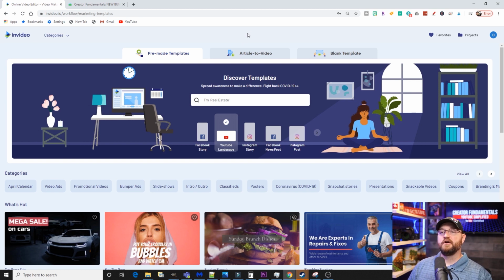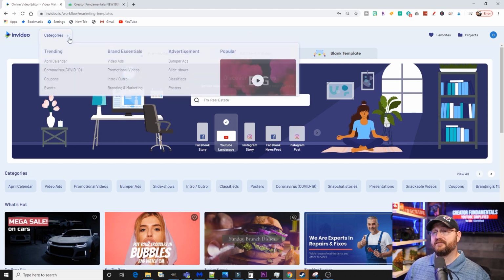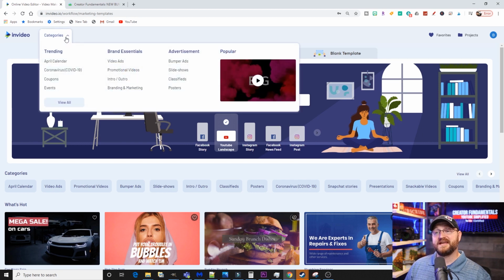So on the screen here, we have a bunch of different things to look at. We have categories up here. One of the cool things they do with their categories is they do a category specific to the month. So if there's certain days of meaning during that month, you may be able to find templates for those if you want to promote your content or your business on social media in reference to what's currently going on, trending topics, those sorts of things.